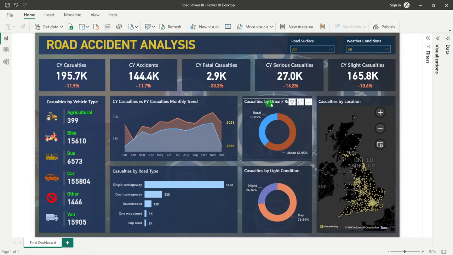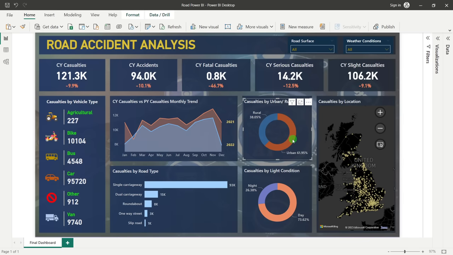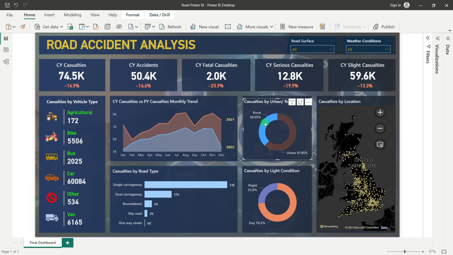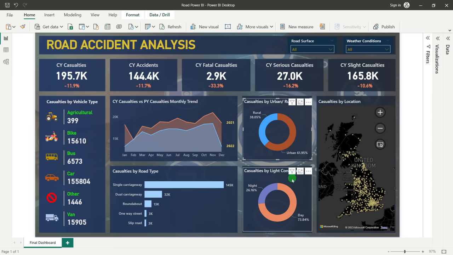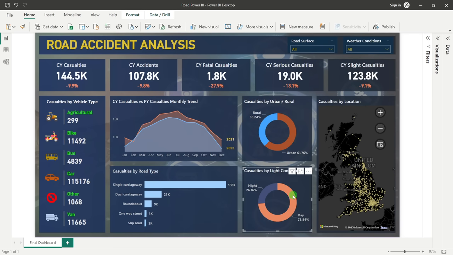If you can see this particular donut chart, when I click on this particular urban slice, you can see the values are changed with respect to that. If I want to see for rural, the values will be changed with respect to that. Similarly, for light condition, if I want to see for daylight how many road accidents happened, you can see with respect to that I'm getting these particular values.